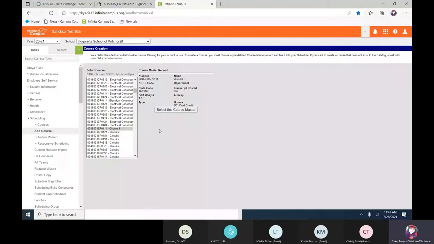What I would do is, if I'm going to pull it in as a single course, I would highlight it and I would hit select this course. If I'm going to pull in multiples, I would click on the first one and I would either use my shift key or my control key to grab multiples, and then I would hit batch add these course masters.